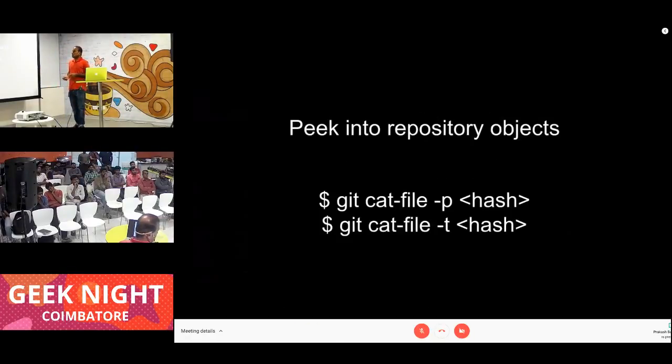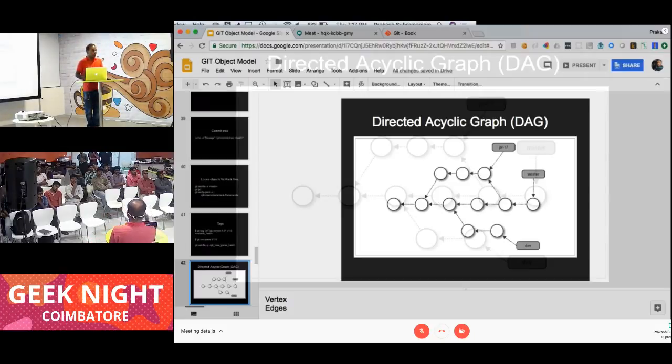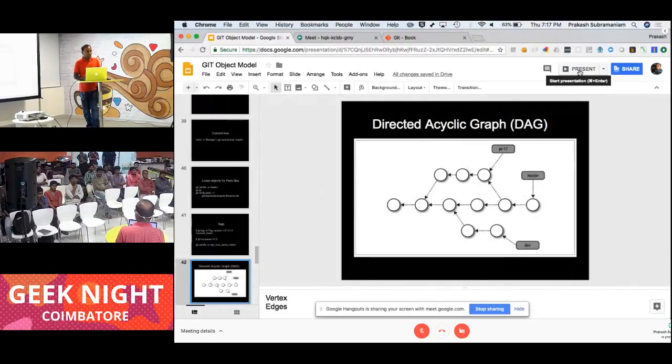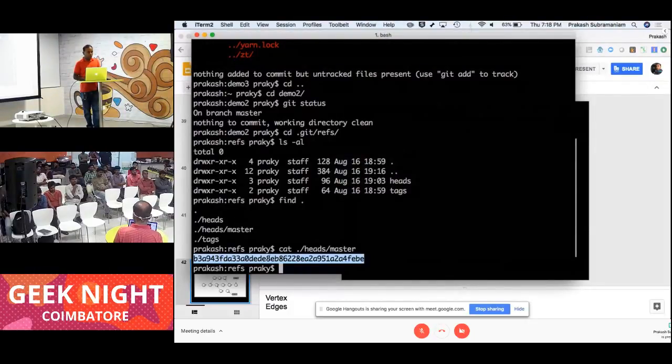And in the DAG we saw, master is pointing at a particular commit. Another branch called P or 17 is pointing at another commit. Another branch dev is pointing at another commit. So the cost of branching in Git, what's the cost of branching? Any guess? Essentially that's all. 40 characters in Git, right? Cost of branching, cost of tagging, everything is just 40 characters, right?